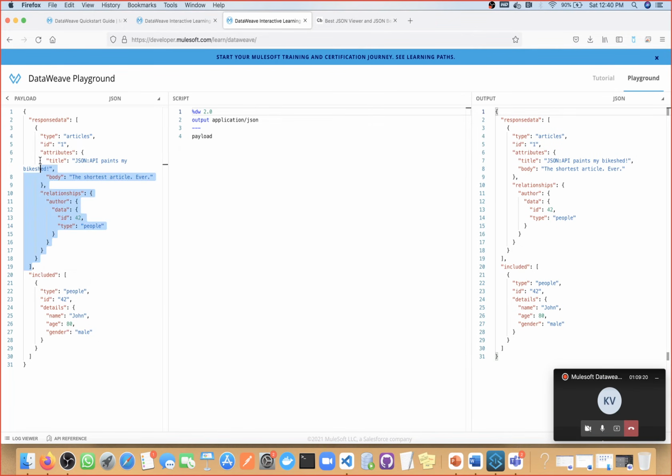So till this point, I hope everyone is clear on what we discussed. Now this main JSON object has two child elements, response data and includes. Includes is again of type array, which contains a repeating element, that is a JSON object, which again contains multiple child elements: type, id, and then details. Details will have three child elements, name, age and gender. So this is the structure of a JSON payload. I hope everyone is clear with this.